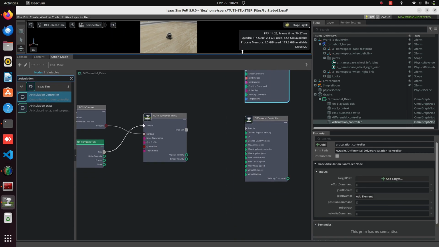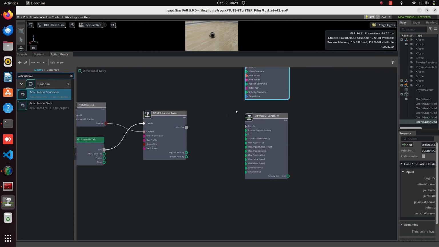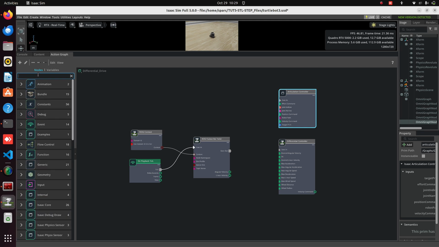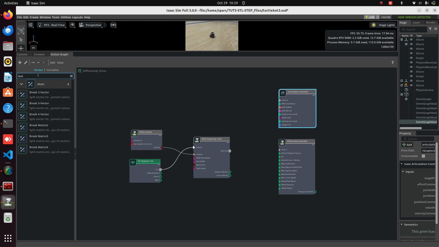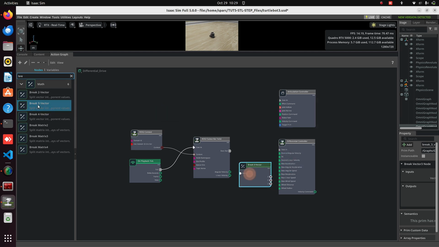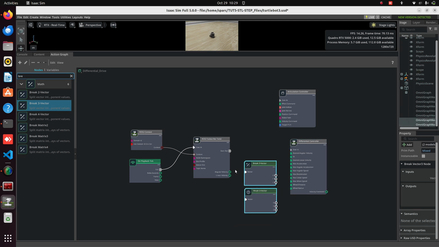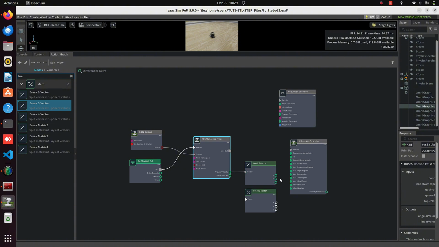Let's extend this panel more, so we can see the whole graph clearly. As ROS2 subscribe twist block receives velocities in a 3-vector array, we need 2 break vector 3 blocks. One for angular velocity. One for linear velocity. Connect angular velocity to break vector, and then Z to desired angular velocity. Next, connect exec out and exec in.